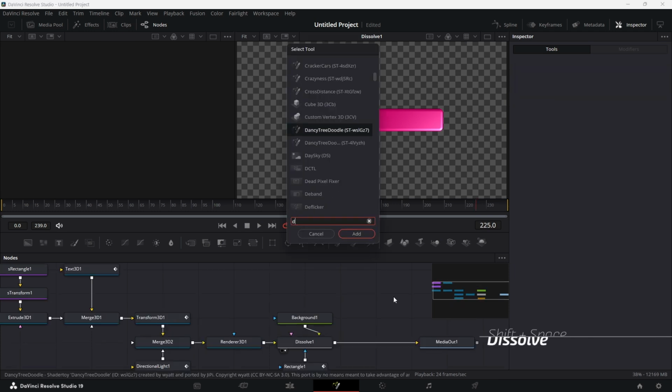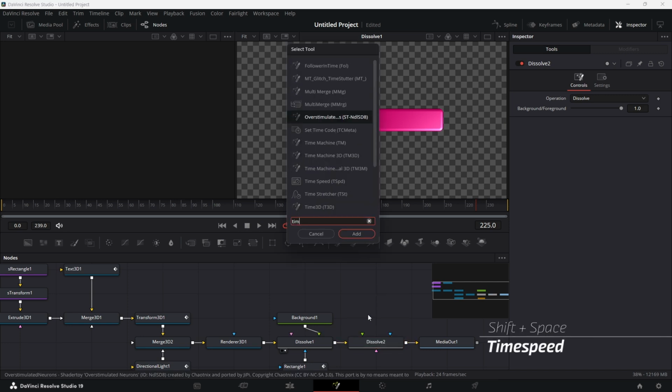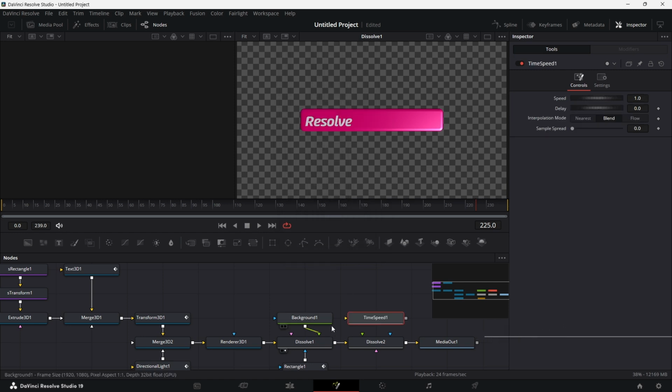So I'm going to create some space in here. Shift spacebar, bring in a dissolve node. Connect to the dissolve node and connect the dissolve to the media out. Shift spacebar, bring in a time speed node. Add and connect this to the time speed node and connect the time speed node to the foreground.